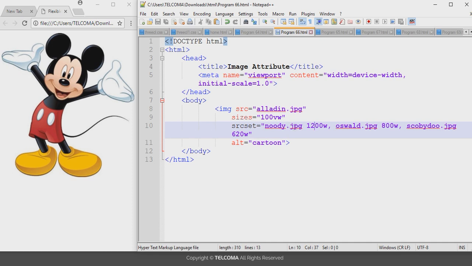So if the width of the browser is equal to 1200 pixels or greater than 1200 pixels, then it will display this particular image. After that, if the width of the browser is equal to 800 pixels or greater than 800 pixels but less than 1200 pixels, then it will display this particular image. Same way, if the size of the browser is equal to 620 pixels or greater than 620 pixels but less than 800 pixels, then it will display this particular image.